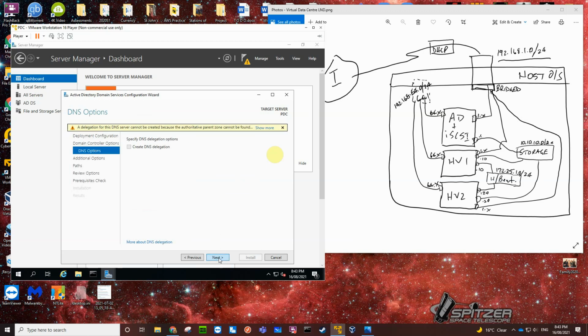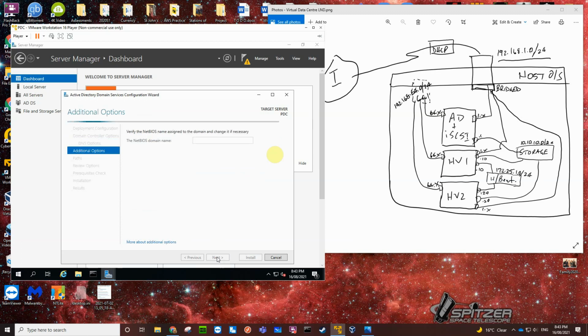Next, it gives us a warning because it doesn't have an authoritative parent zone, but we don't really care at the moment. The NetBIOS name will just be the short version of our domain name. In this case, it'll just be BMW.